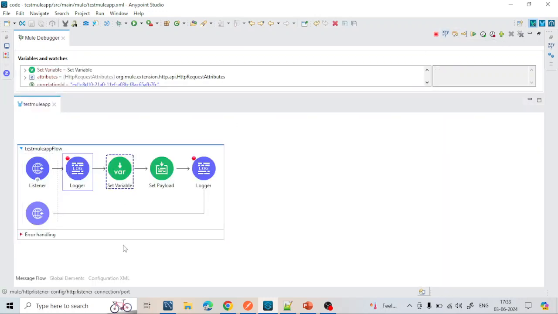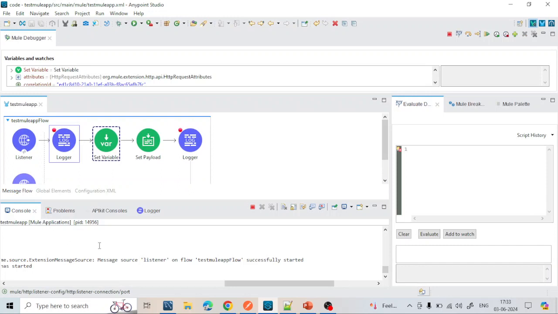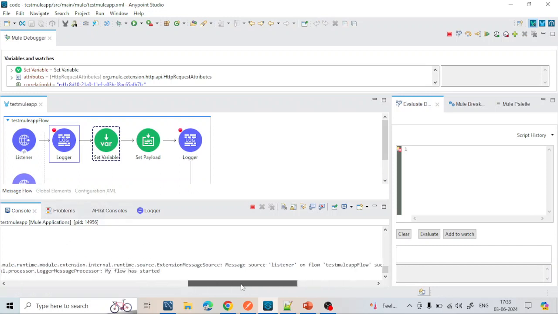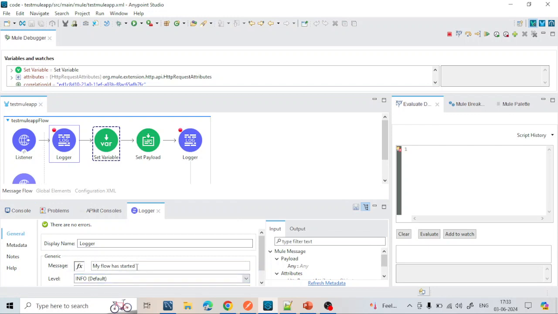Now you can see it has moved forward. Let me minimize this. If you go to the console, now you are going to see the message. You can see my flow has started. This is similar to what I have written into the logger. The message in the logger, my flow has started, is printed in the console. So the logger is used to print the message into the console.